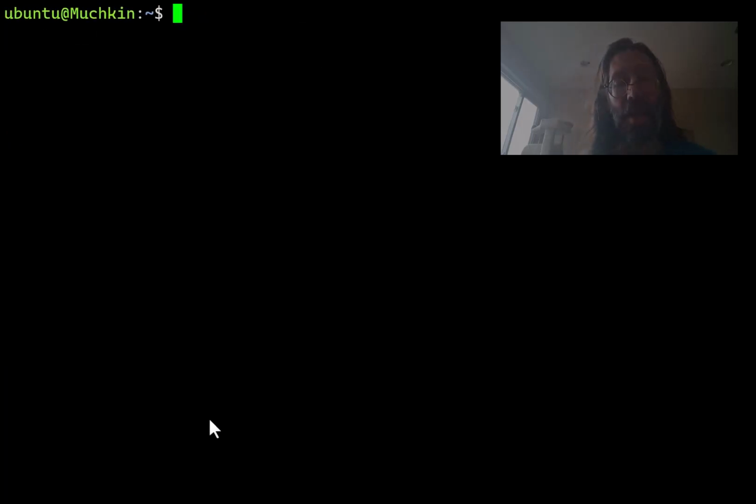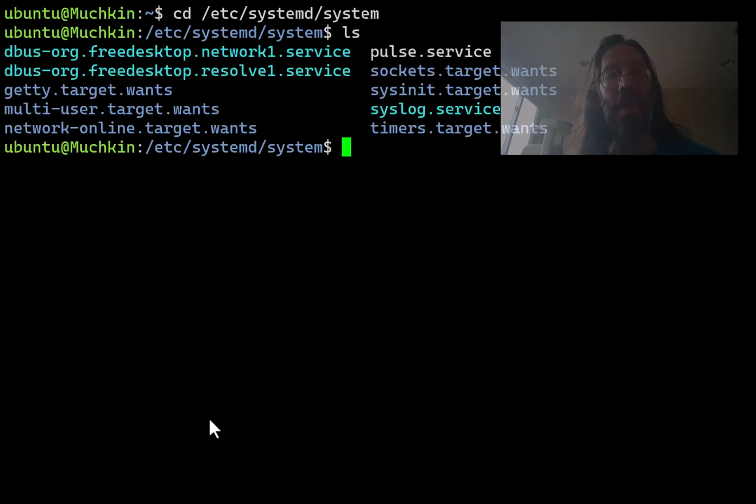Now, we wrote a service called Pulse the other day, which lives inside of cd /etc/systemd/system. So we cd there, and then we can look at what's in there. We wrote this service here, pulse.service. It's the only one that's white. That's because all the other ones are directories or symlinks that have just been copied into place.